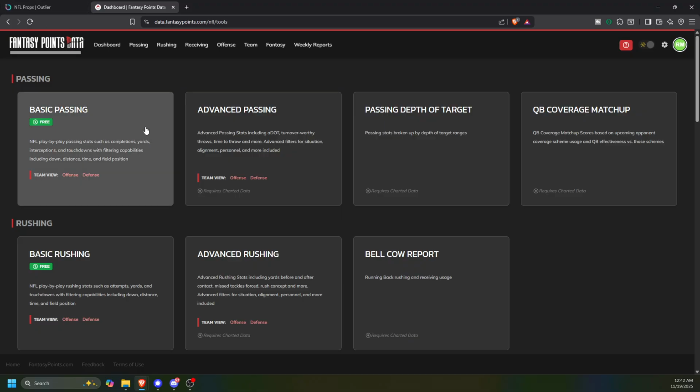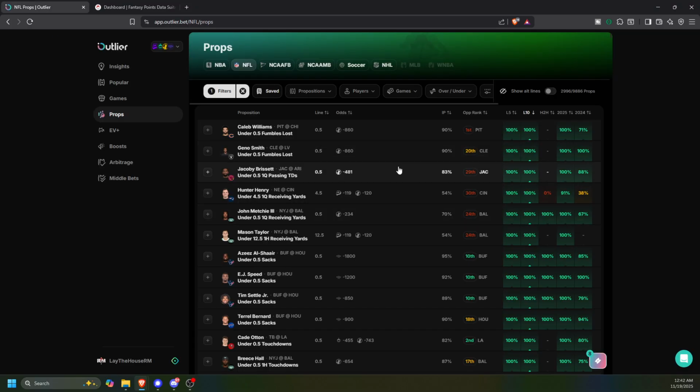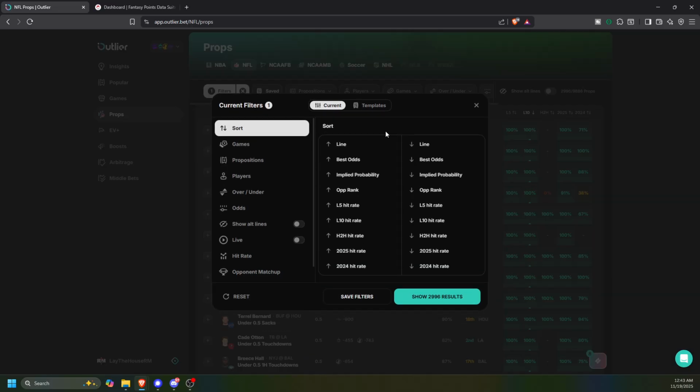Outlier has some of this data on their website, but this is pretty expensive if you don't have a pretty large bankroll. But honestly, this website is really useful to use in tandem with Outlier to find these plays. So I'm going to show you guys my process.